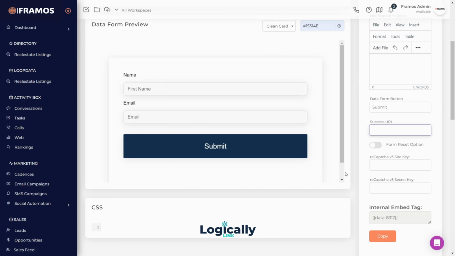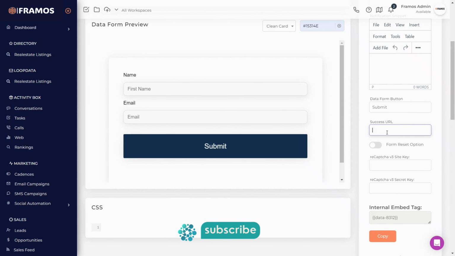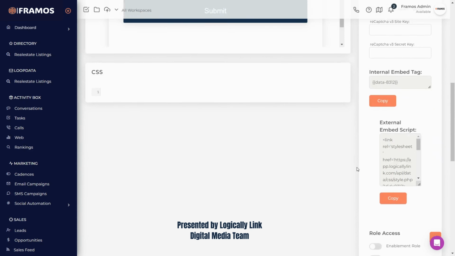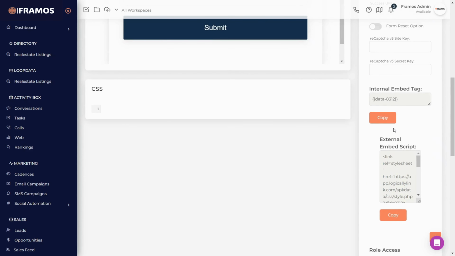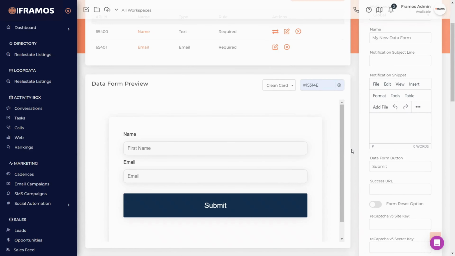If you want to have a success URL once the data form is submitted, you can enter it from there. The CAPTCHA keys, if you would like to have a CAPTCHA on your form, you have the external link over here and the internal tag over here, which you can use inside of your funnels.